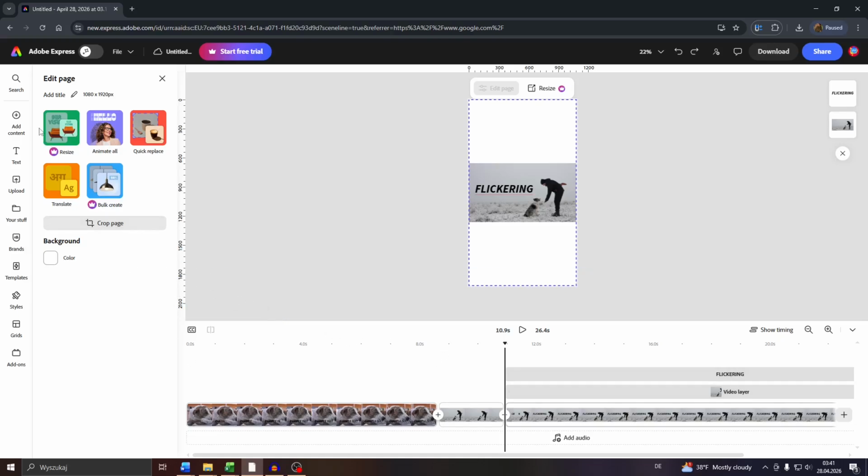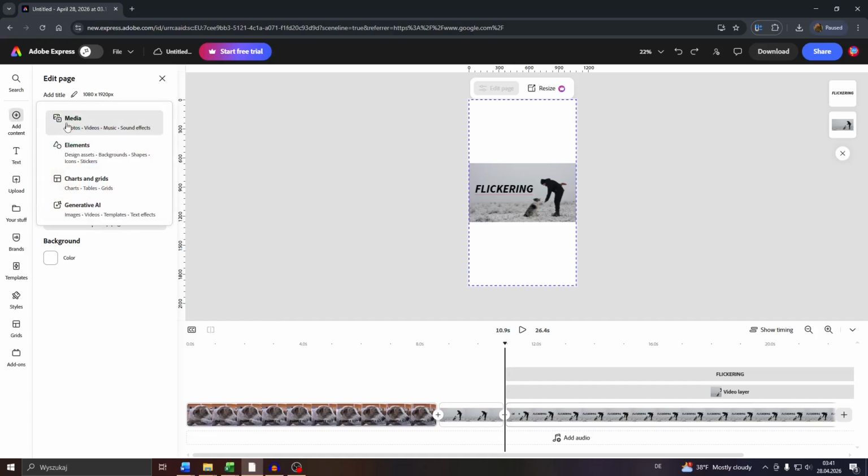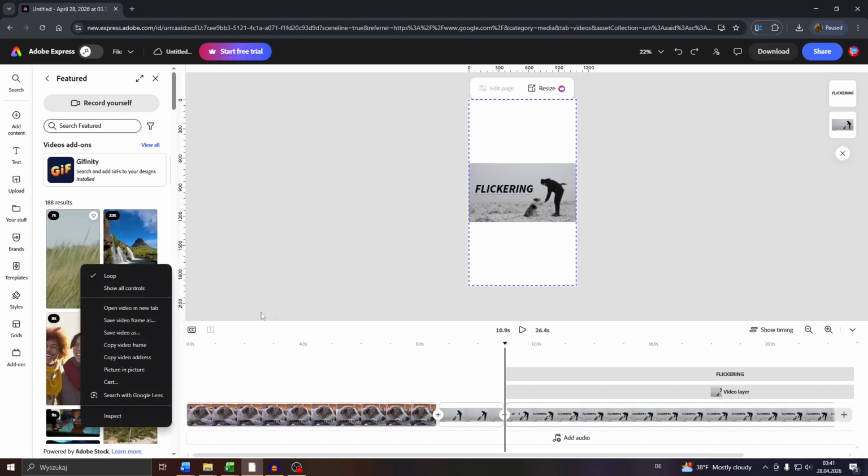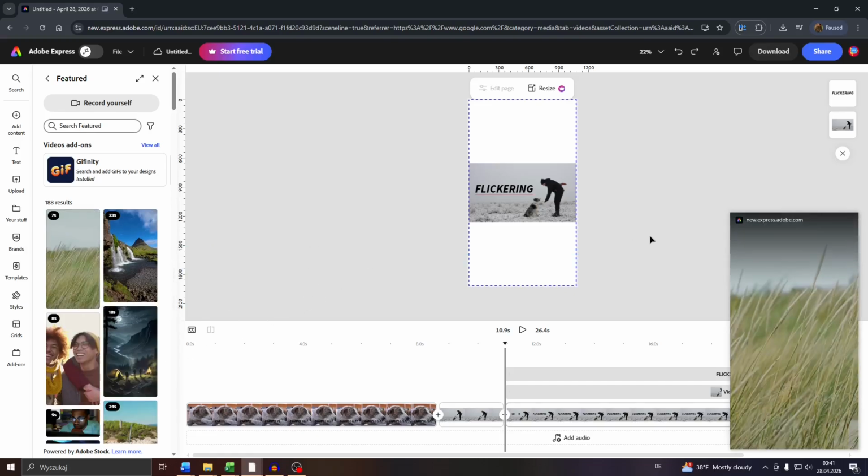So what you want to do is navigate to add content here, select media, and then you will see, for instance, the library here, and you may go with a specific search term here, or look for a specific video clip with a specific search term, and then what you want to do is right click on the given video and then enable picture-in-picture.